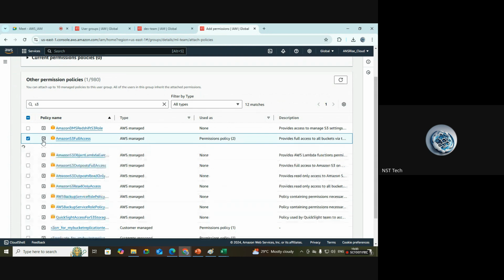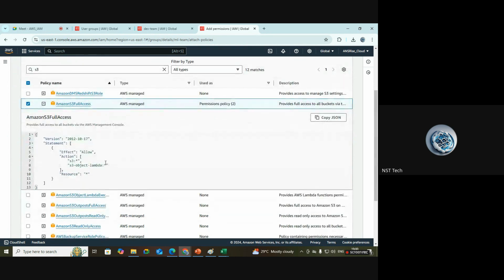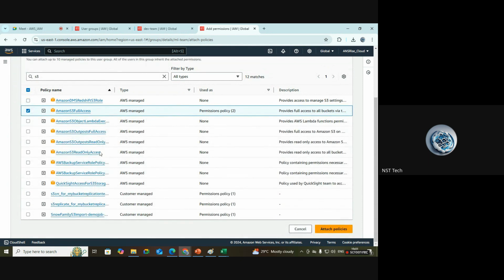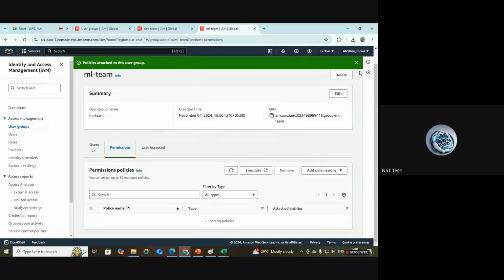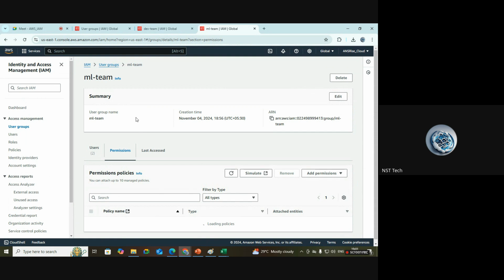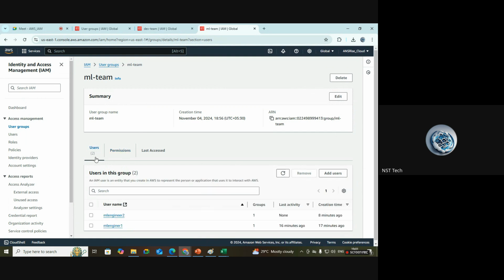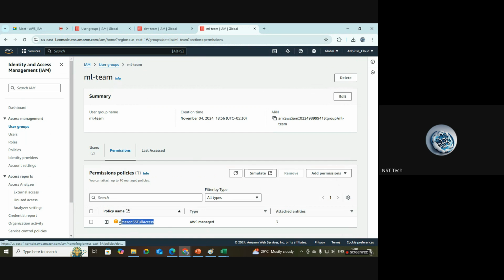You can observe this policy. Just expand it. You can see he's getting full access. Inside the statement, effect is allow, action is S3 star, meaning he can do anything on top of the S3 service. Resource is star, meaning all the S3 buckets he can access. That is the meaning. We have selected S3 full access, so click on attach policies. Now the ML engineers who are added into this ML team IAM user group are going to have the permission of S3, because we have added that policy on top of the ML team IAM group.